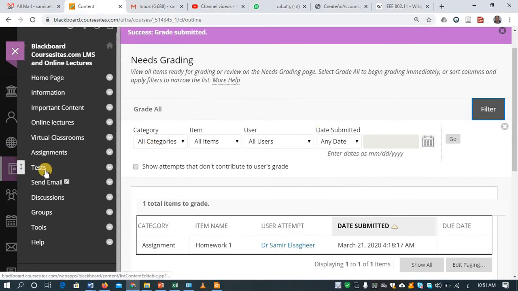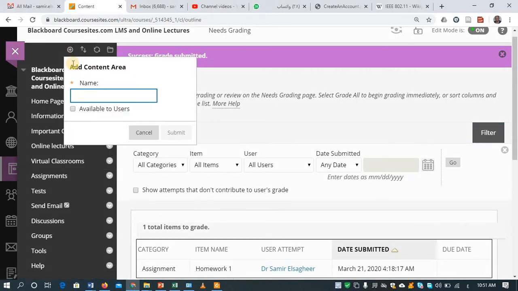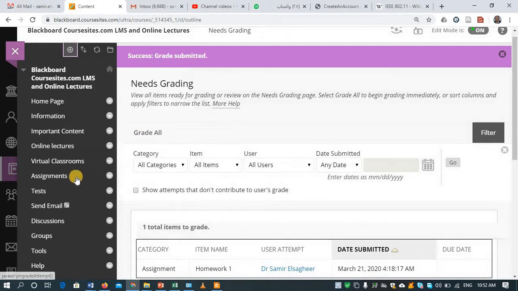Again, we should have an item in the menu to be, for example, online exams or tests or whatsoever. And you can do it really simply. Simply add a content area like that and name it, for example, online exams and tests. Something like that. And don't forget to make it available to the students.